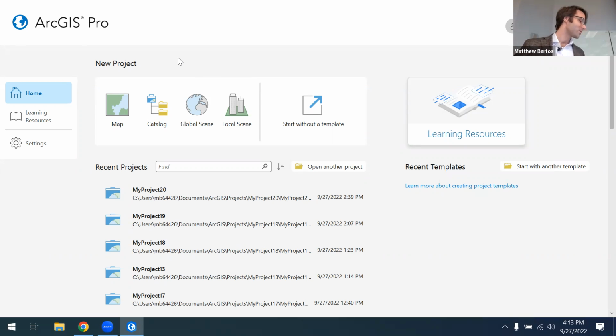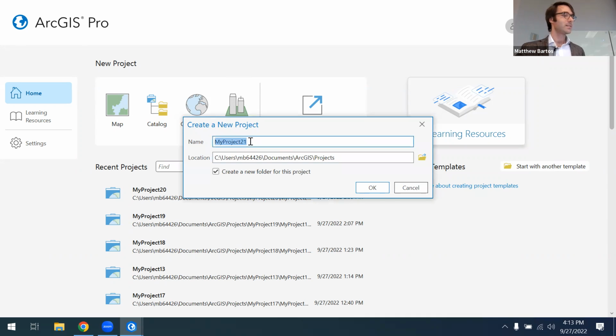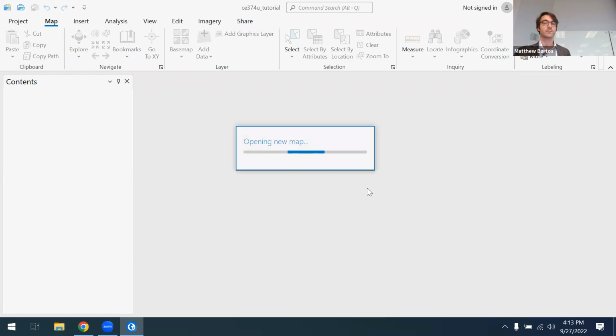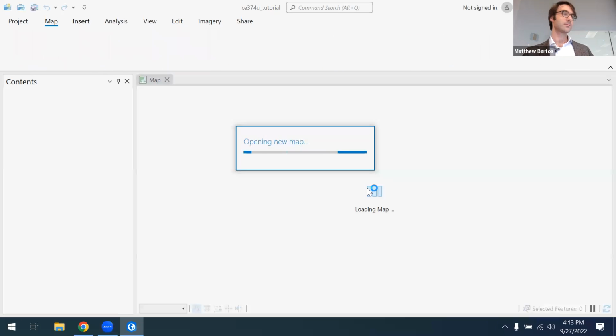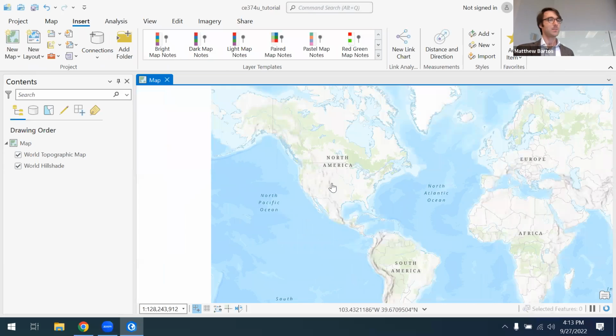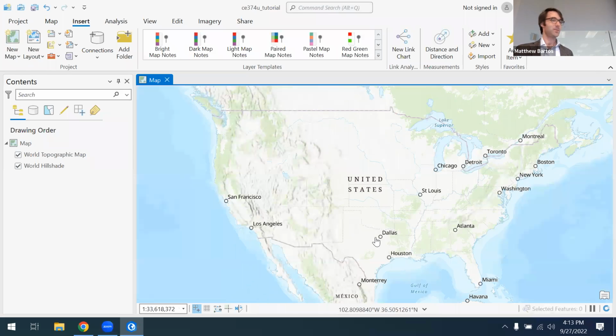So I've opened up ArcGIS. I'm going to create a new map. So I'm going to go over here and click on map. And let's call this CE 374U tutorial. And this is going to create a new map. Okay, and so it opens up and we can see a map of the United States. We can pan out with the mouse and we can pan in with the mouse just like you would with Google Earth or Google Maps.